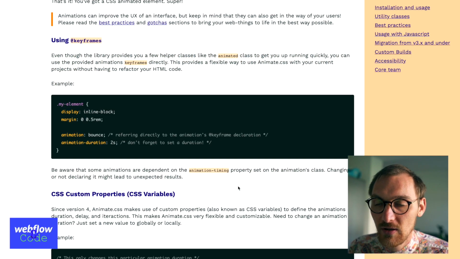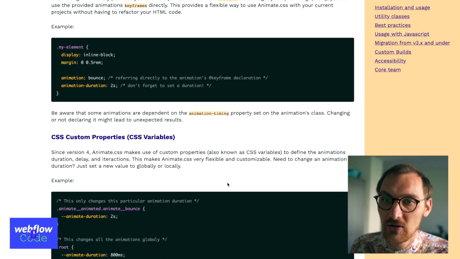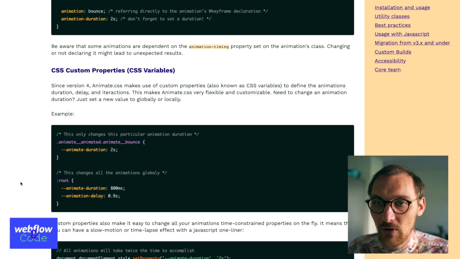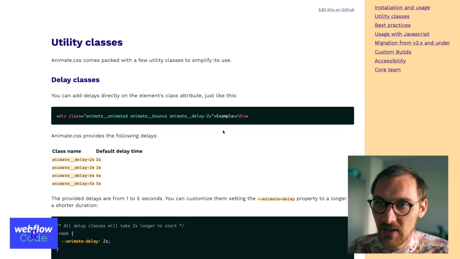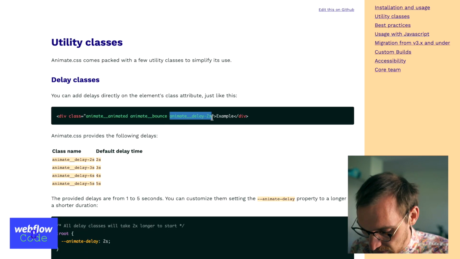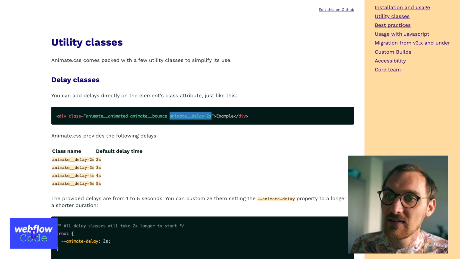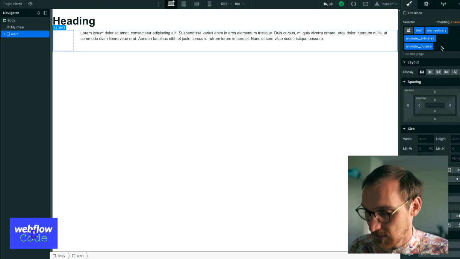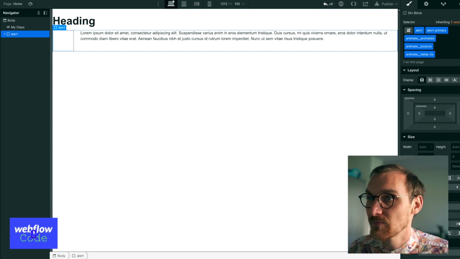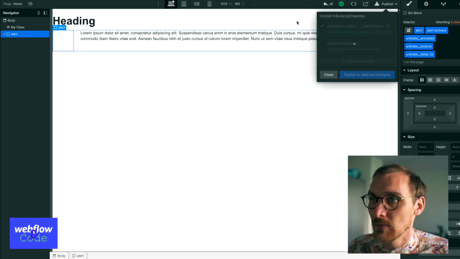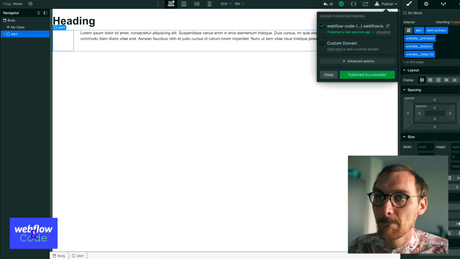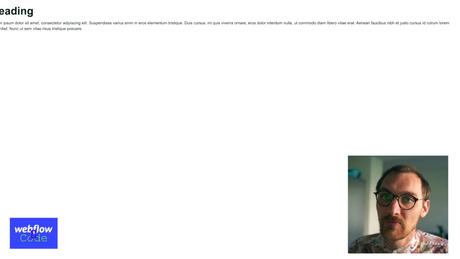The other thing that we can do is, if you're interested in playing with the CSS, then if you look at this documentation, you can take a look. But there are also some utility classes that can help affect the speed and the delay and various things like that. So if I add this delay property, publish that, we should wait 2 seconds and then it will just bounce.